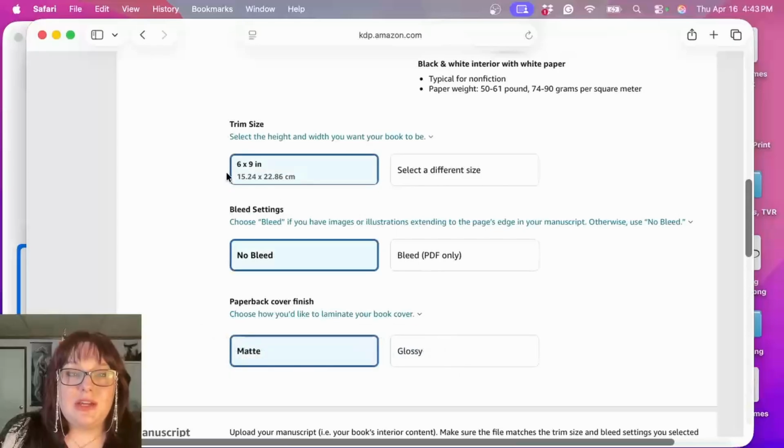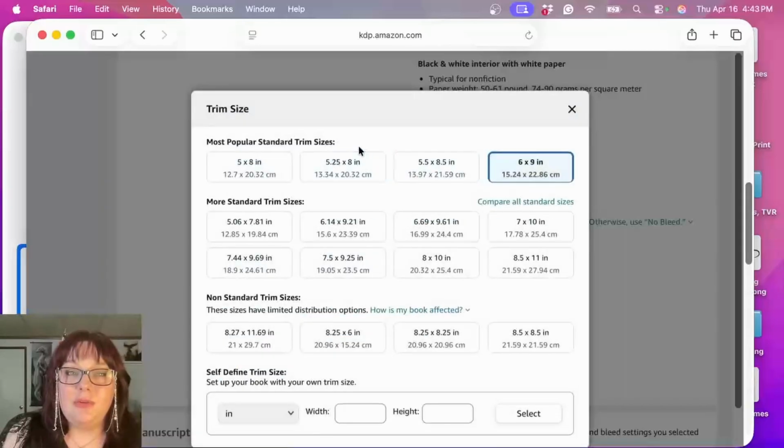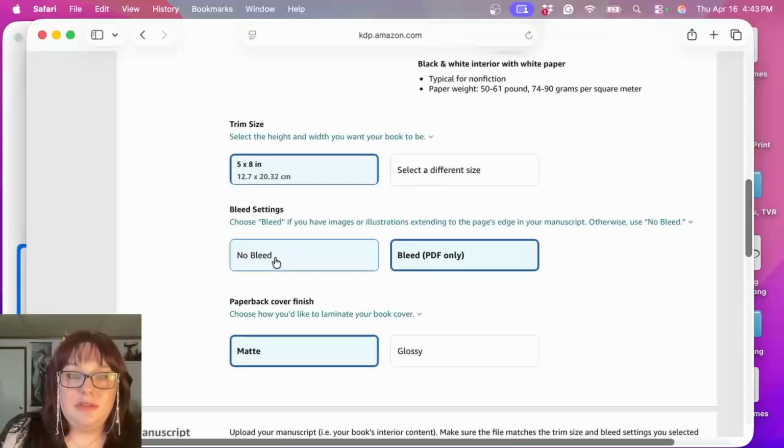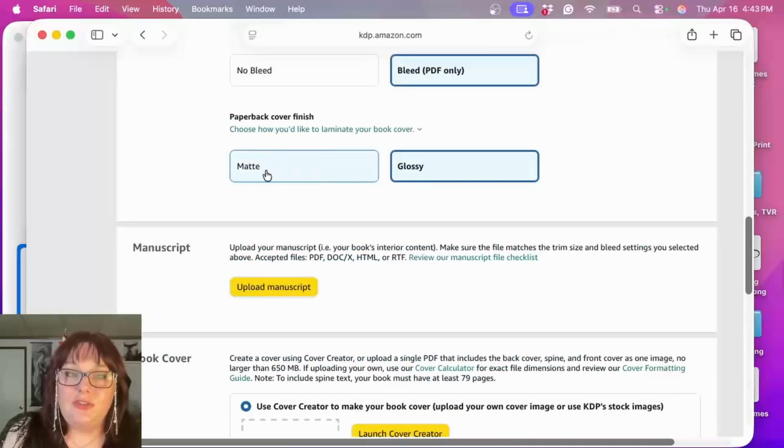Now, our paper size automatically sets at 6 by 9. However, we went with a 5 by 8, so I'm going to go with that. We are doing a PDF, so you do want the bleed on, and then you can make the choice of a matte or glossy cover. We do glossy. This is a personal choice. If you do not want a glossy cover, you can easily go with matte.